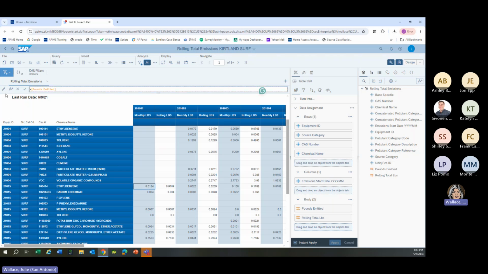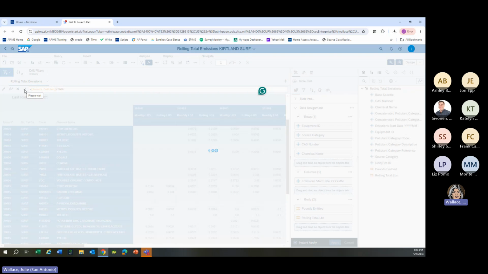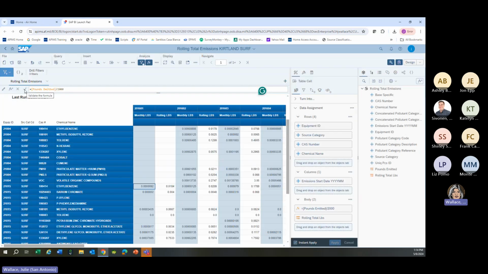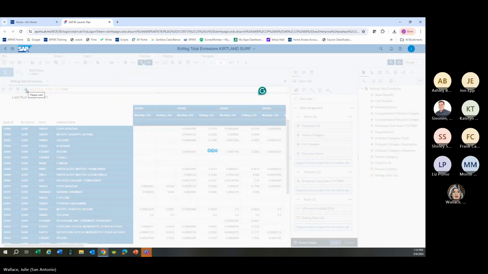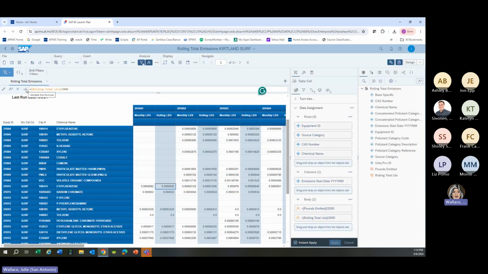Right. So I come up to the formula bar, and in order to convert pounds to tons, I'm going to divide by 2,000. So just divide by 2,000 and hit the checkbox. And now everything in this column for all your different dates is going to display in tons. Wow, okay. And then for rolling pounds, same thing. I can just do divided by 2,000. And now my report is in tons. Wow. Yay, that's so exciting.